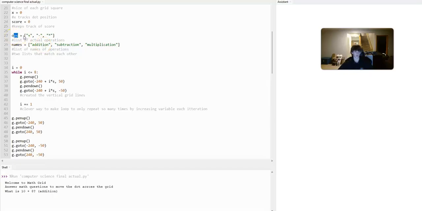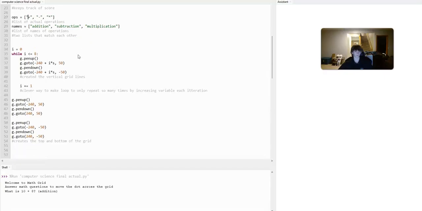Ops is a list of operations of addition, subtraction, and multiplication, and names is a list of the names of each one. So this is the actual operations, and this is the names of each one. It's important to notice that they're in the same spot, or in the same sequence. So addition's in one, and subtraction and multiplication's all the same. They match each other in order.